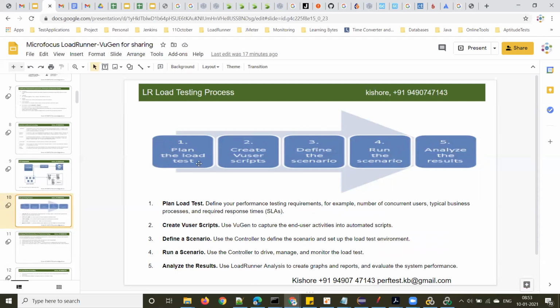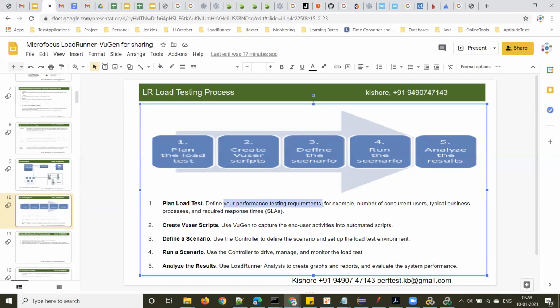So this is the load testing process. There are 5 steps in doing load testing. The first one is to plan the load test. In the planning phase, we define the performance testing requirements, for example, number of concurrent users, typical business flows, required SLAs, and required response times.